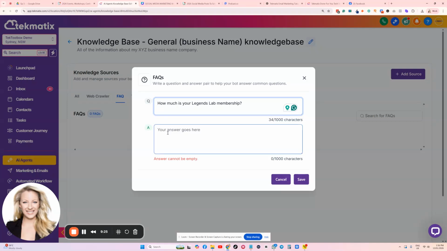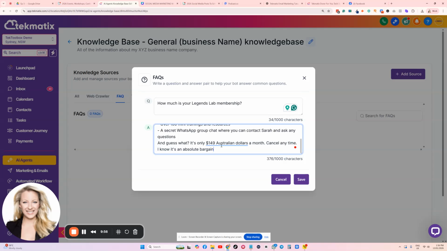Okay, and then we're going to pop in here: The Legends Lab membership is an amazing business coaching program that teaches you how to grow your business using tech, AI, and automation. It includes a monthly mastermind with Sarah Cordiner, a monthly live Q&A call, and it even includes over 100 mini trainings and resources, as well as a secret WhatsApp group chat that you can contact Sarah and ask any questions in every single day. And guess what? It's only 149 Australian dollars a month. Cancel anytime. I know, it's an absolute bargain. And then I'd probably put in the link as well, join here, and then put in the link.